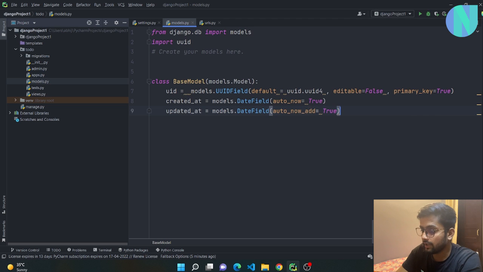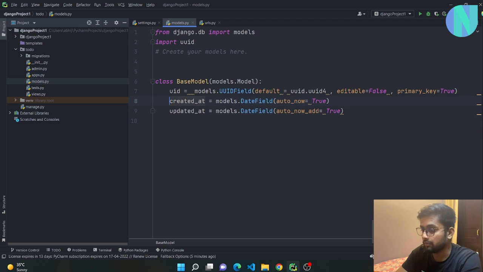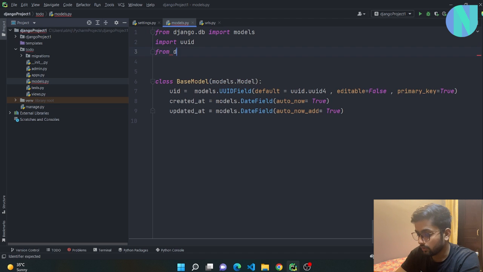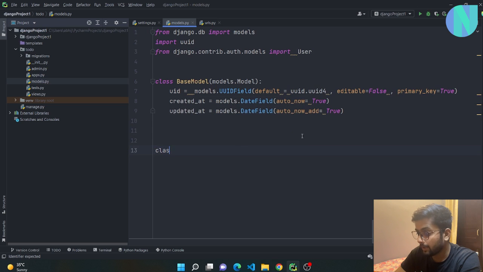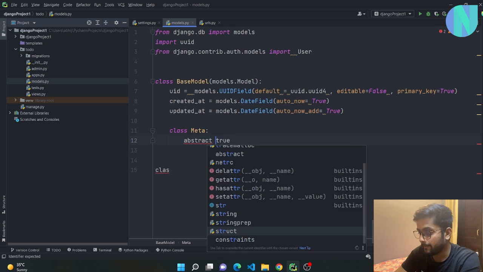And now we are going to import user, because every user has their own to-do application. So we are going to use the model which is present in Django itself: from django.contrib.auth.models import User model. And we are going to create a class Meta, and also we need to add abstract equal to True.